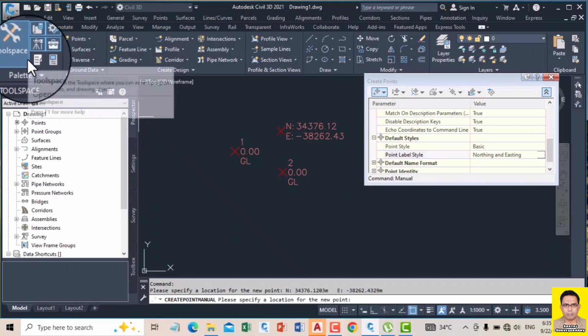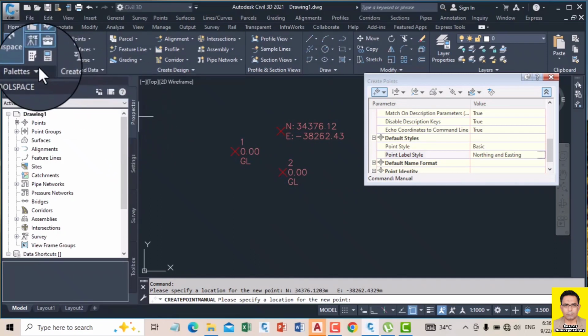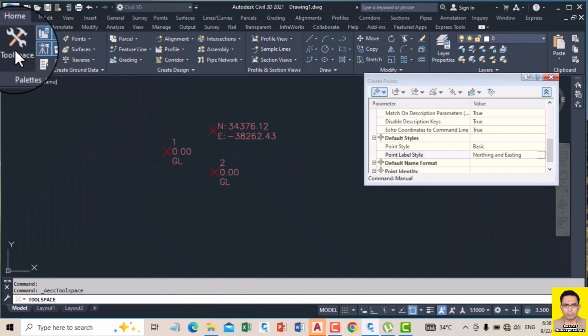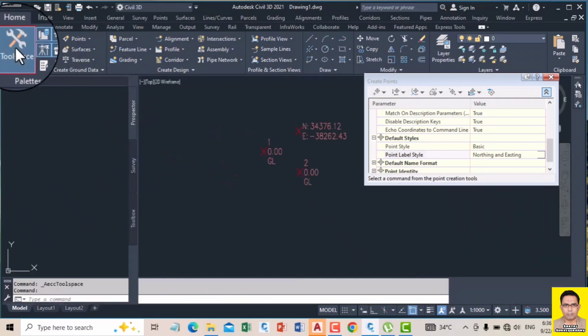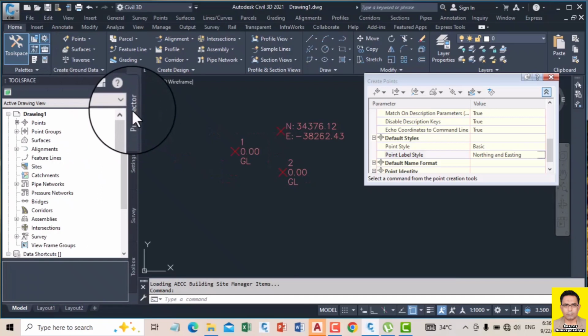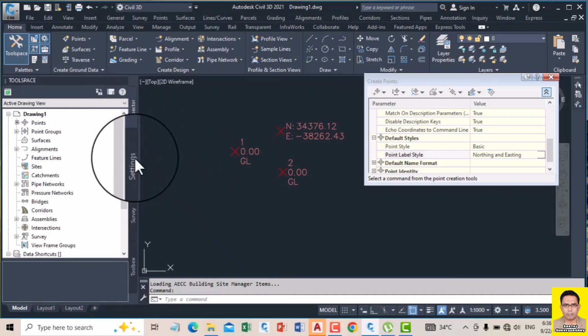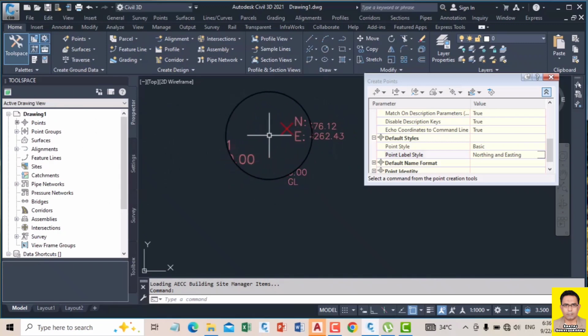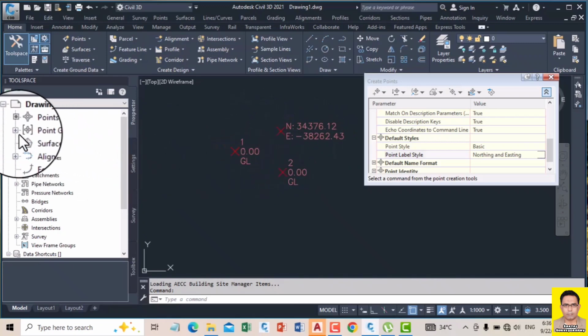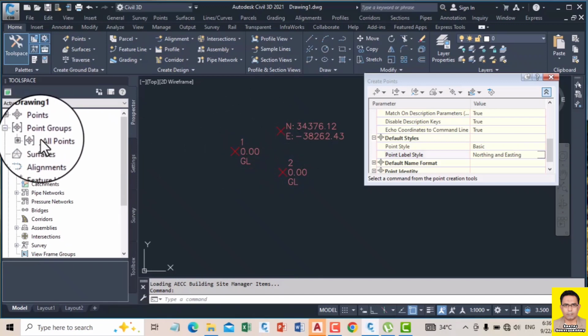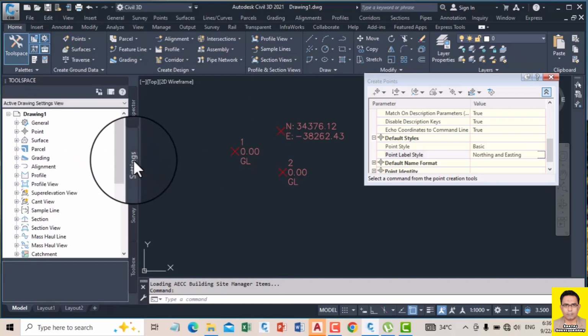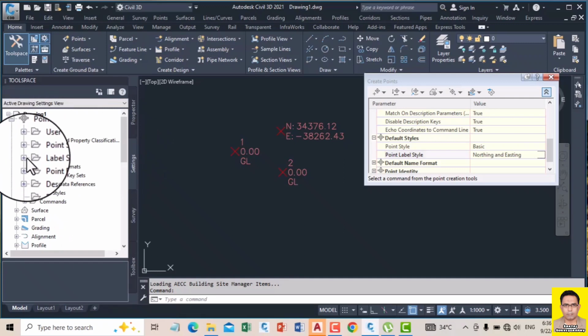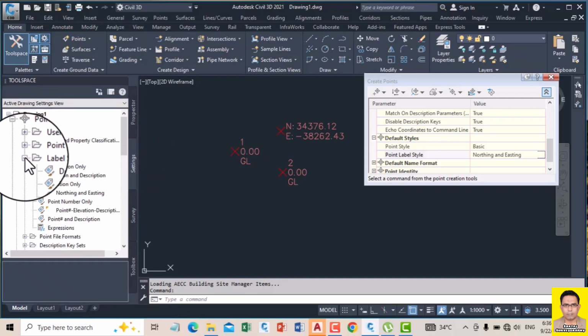This is the tool space. If we open this tool space, which is closed, and click here, then the tool space will open. The tool space has a prospector tab and a settings tab. This is our creation tool for the settings. All these visible things belong to labels, so I will go to settings, then point, and then point label.